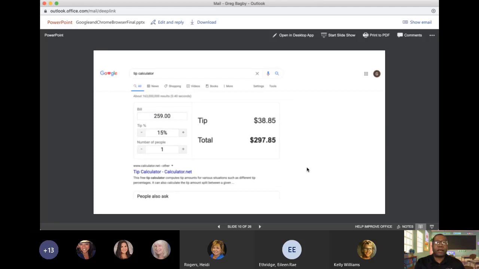Another thing, it does calculations. Yes, you can type in tip calculator and it'll show you how you want to tip the guy from Shipt that just brought in your groceries. If you want to tip that person that's bringing in your groceries, or if you just want to figure out simple basic arithmetic or algebraic functions, it does that for you as well.